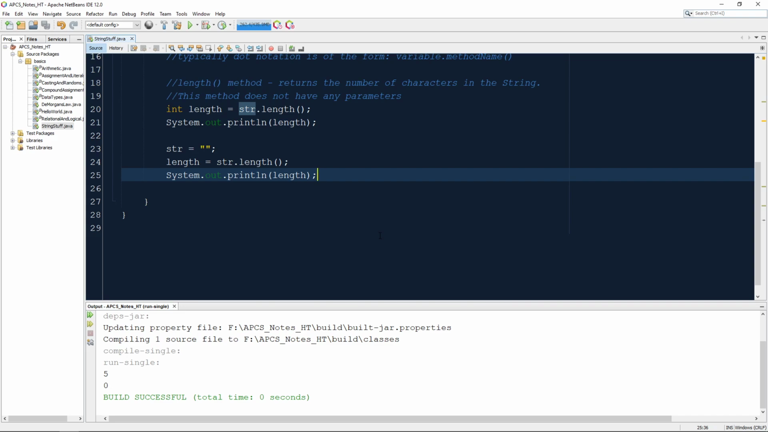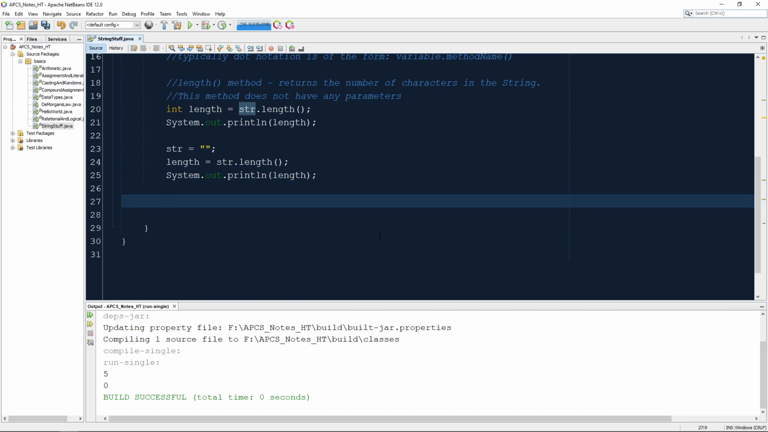So if someone made a string and we don't know what it was, and we wanted to say, well, how many characters does it have? We could call this length method and then get the result of the number of characters. Right? This is a useful tool to have. We could maybe sort a bunch of strings by the number of characters they have. And so knowing how many there are could be very useful to us. So that's a pretty easy method to use.